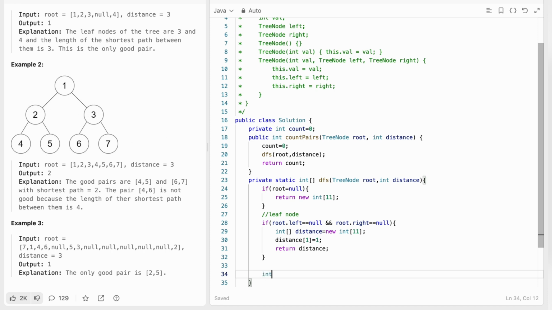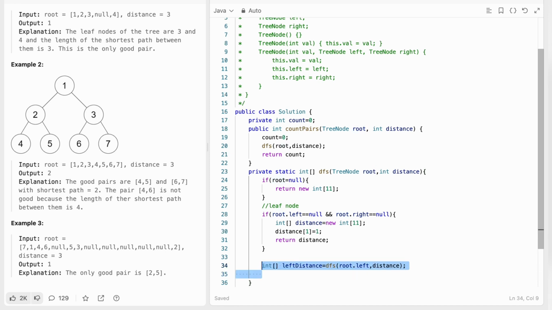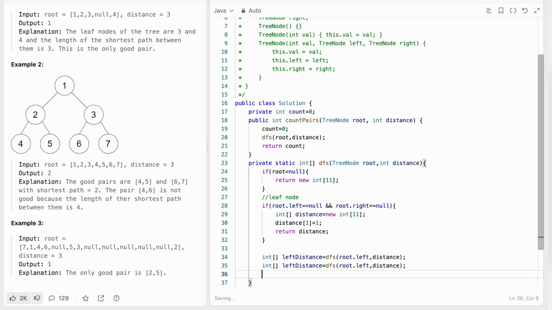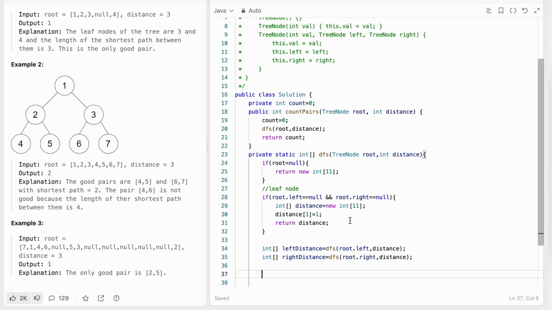We'll call for the left one and for the right one. So int left distance, and we call DFS for the left one, root dot left, and similarly for the right one, root dot right, and let's name it right distance. This will return something to these two arrays.